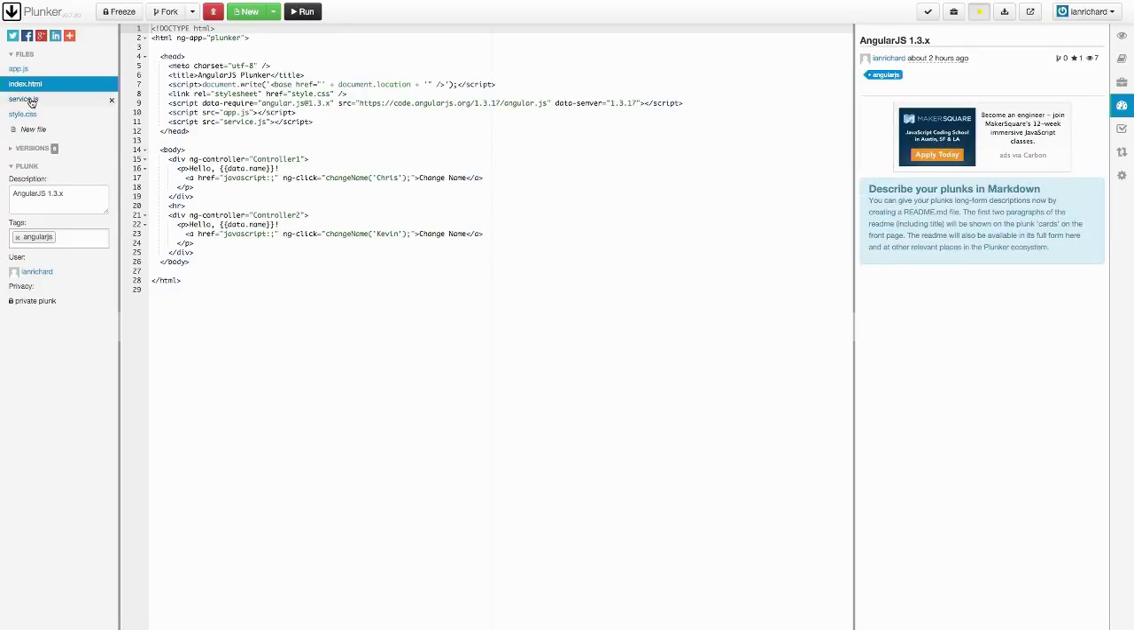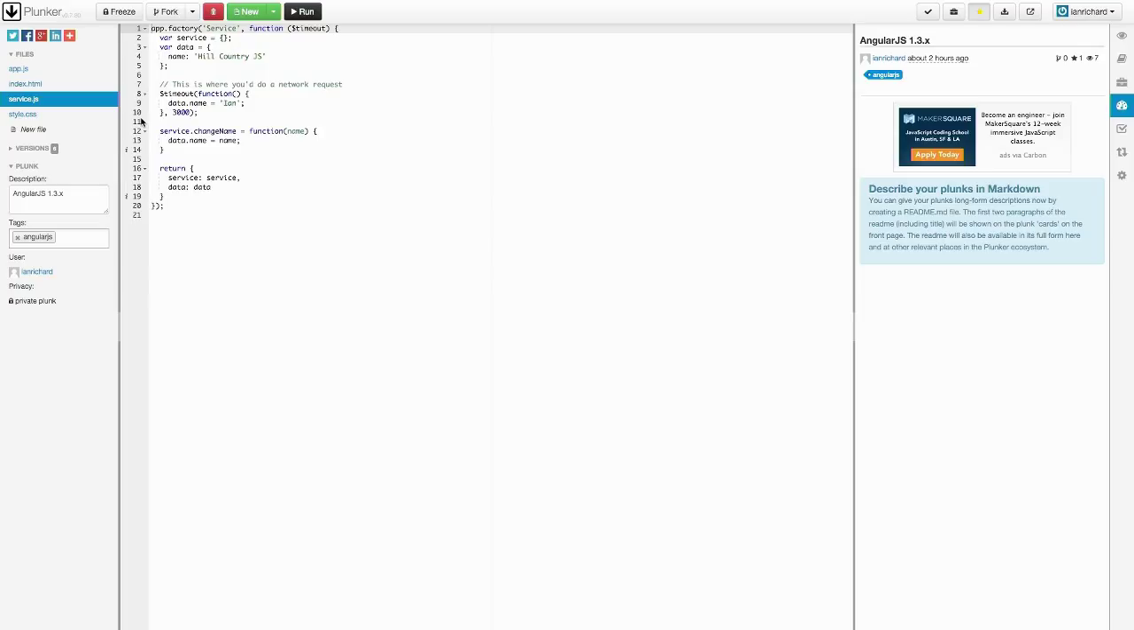So looking at the service right here, I did a timeout just to simulate an AJAX request, but basically it's the same thing. So by default, the data is set to the name of Hill Country JavaScript, and then I did a timeout of 3 seconds just to say, hey, this is set to Ian, and then created some methods for changing the name.